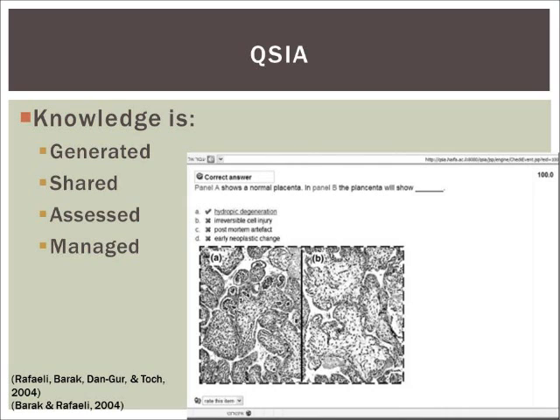The QSIA program has both teacher and student capabilities, where teachers can use assessment methods online and students can take the assessment tool. QSIA is based on 4 main concepts. First, knowledge generation, where knowledge items and resources are made. Second is knowledge sharing, where resources are shared amongst participants. The third is knowledge assessment, where activities can be created for learners. Assessment activities can be both formal and informal, and specific feedback can be given to learners.